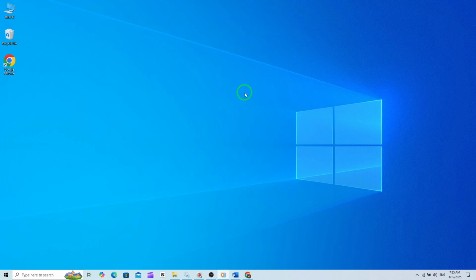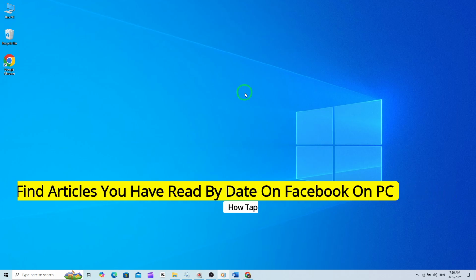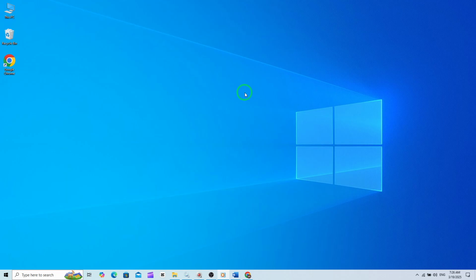Welcome. In today's guide, I'll show you how to find articles you've read on Facebook by date using your PC. This is especially helpful if you want to revisit content you've previously explored. Let's dive right into the steps.